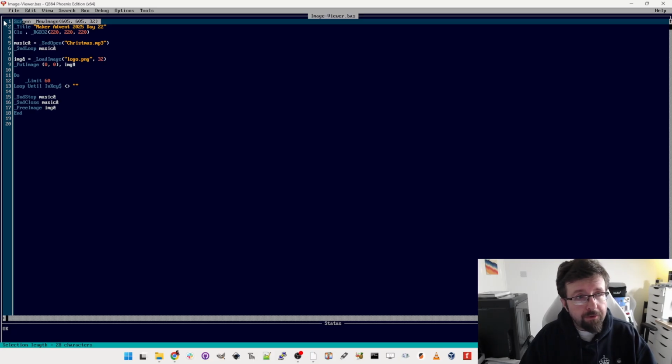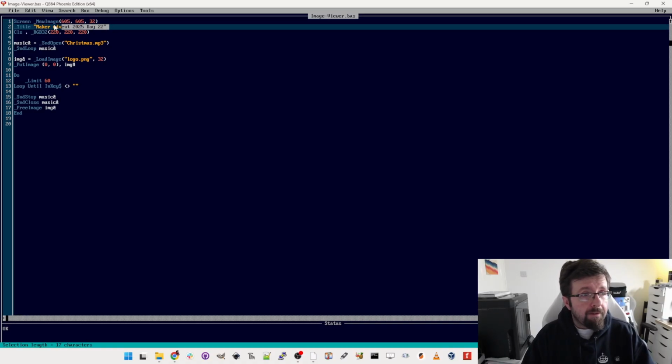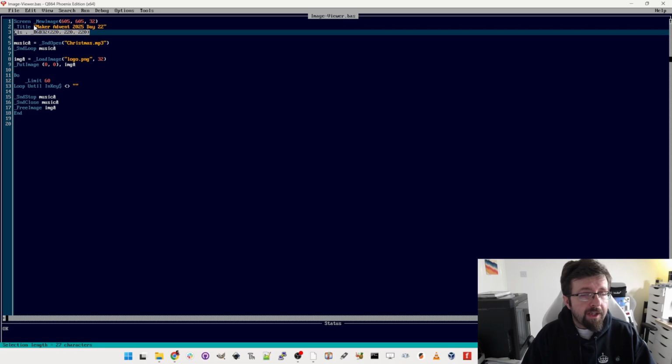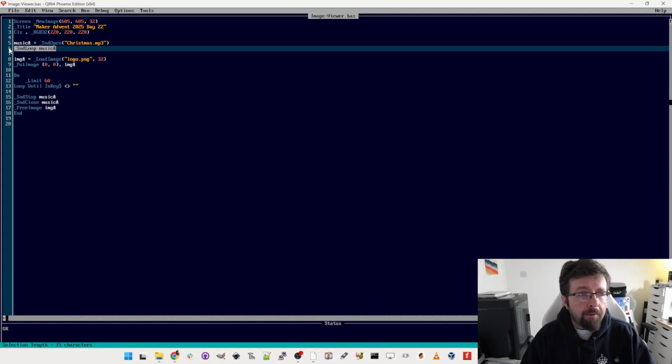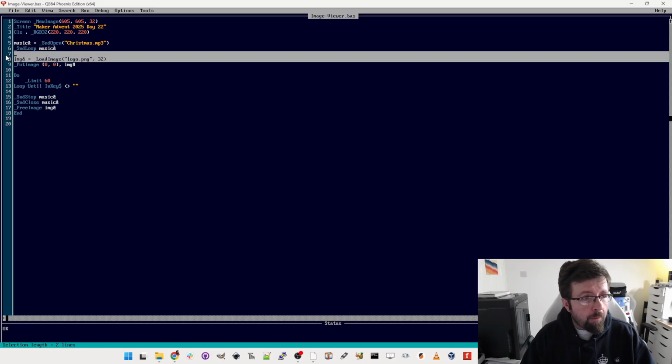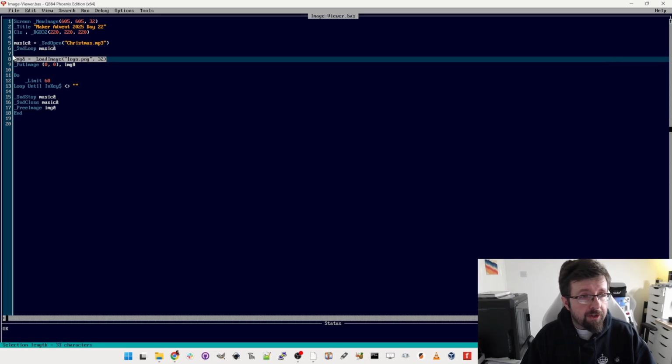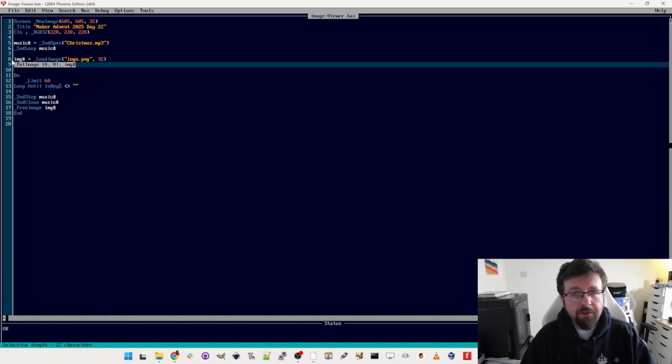605 by 605 pixels, so that's the size of the image file, and 32-bit color. Give it a title, Maker Advent. Clear the screen, but clear it to grey. So 220, 220, 220 are the RGB color values. Create a variable, an object called music, and in there we're going to open a sound, Christmas MP3, and then we're going to play that in a loop. We're then going to open an image, which is logo.png, and again 32-bit color. We're then going to put the image at position 0,0, top left of the screen.